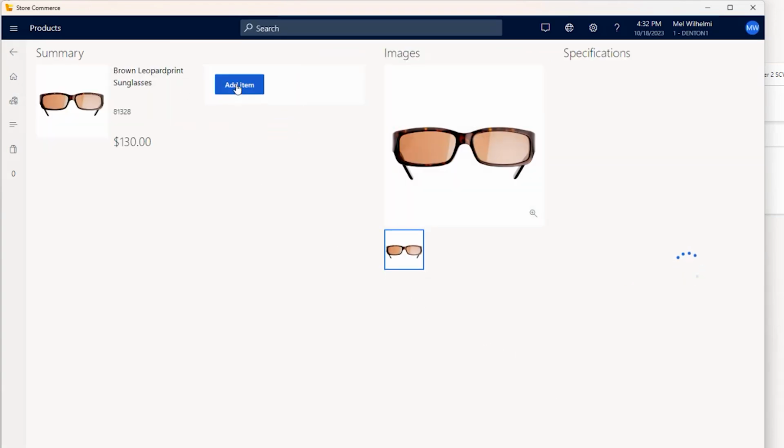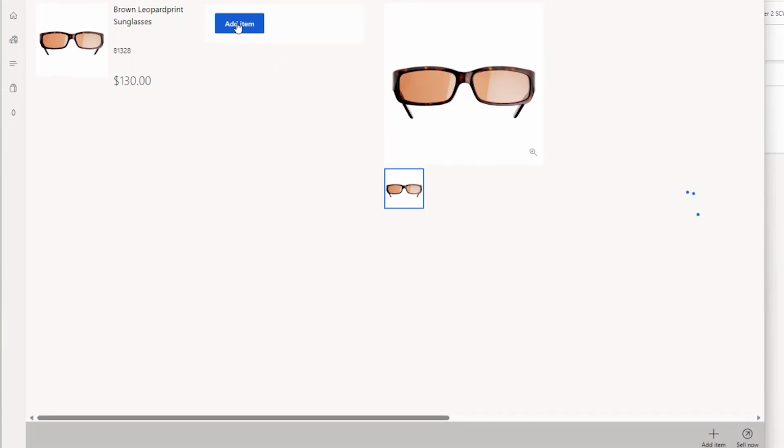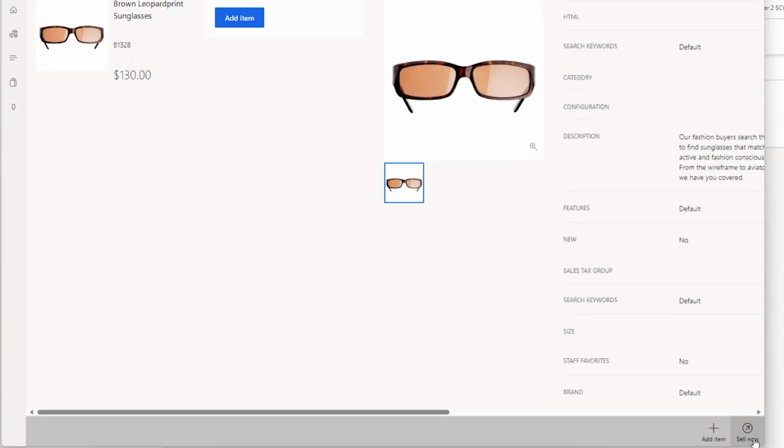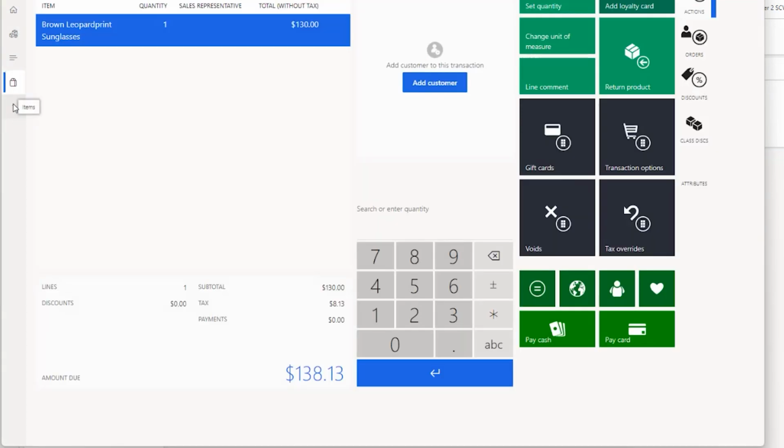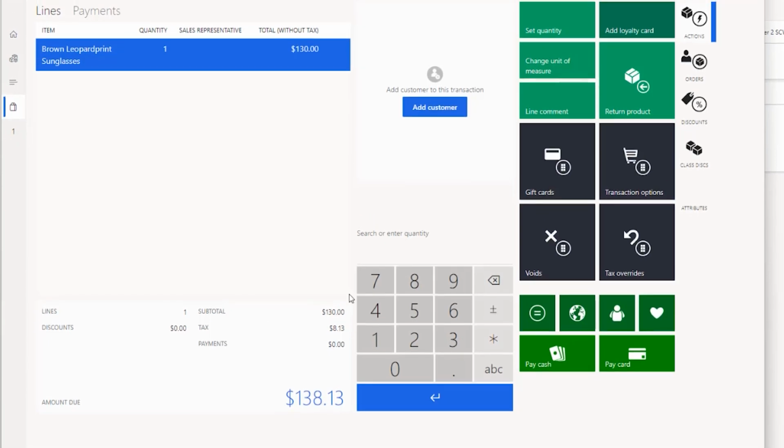I can either click add item if I want to add it to my cart and stay in this screen so I can add more things, or I could click sell now to add it to my cart and take me to my cart. So let's just do sell now. I can see my cart has incremented to have 1 item. Here's my item here. That's what I have as my total.